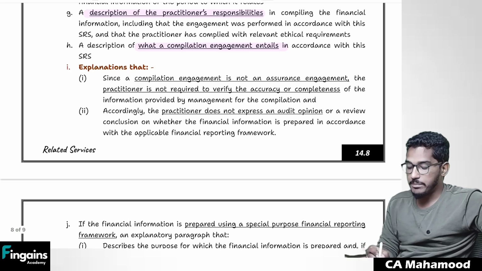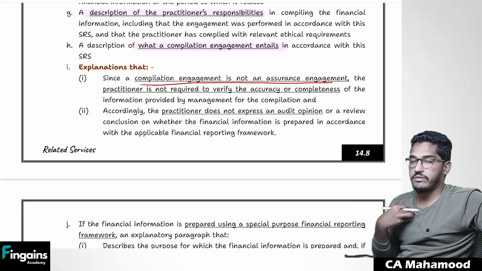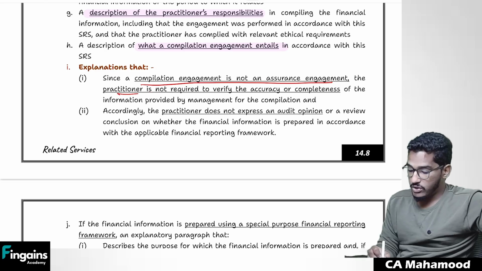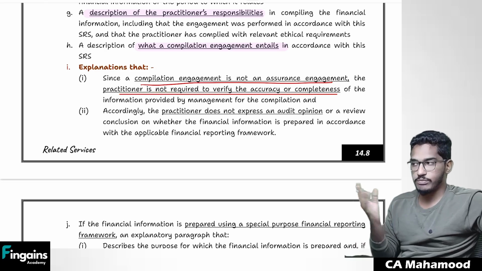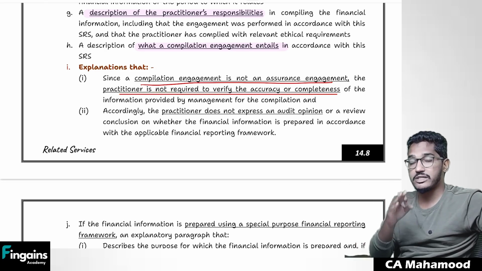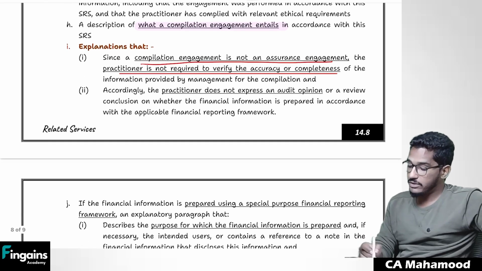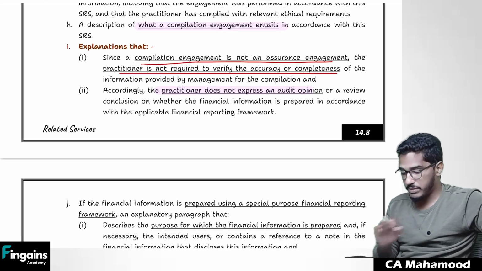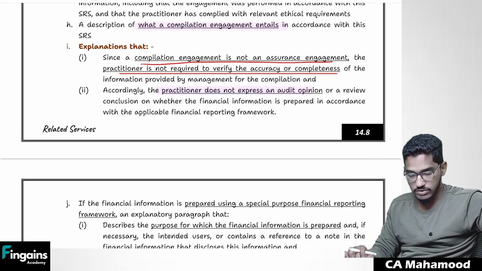So you should say that a compilation engagement is not an assurance engagement. So you have to say we are not giving any kind of assurance. We did not even check. This is very important. You are not required to verify the accuracy or completeness of the information provided to you. Management provided information, you compiled. There is no responsibility on you to even check the accuracy of that information. And also add one line that through this compilation engagement, the auditor does not express any opinion, or even is not conducting any review. He will not give any kind of conclusion.